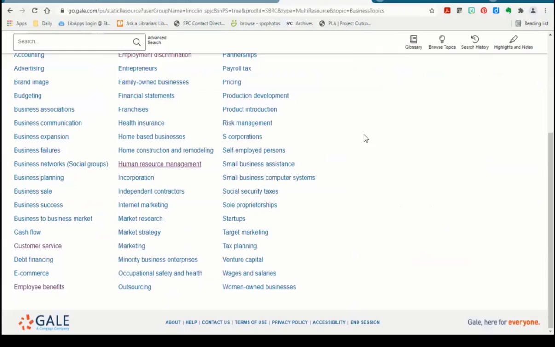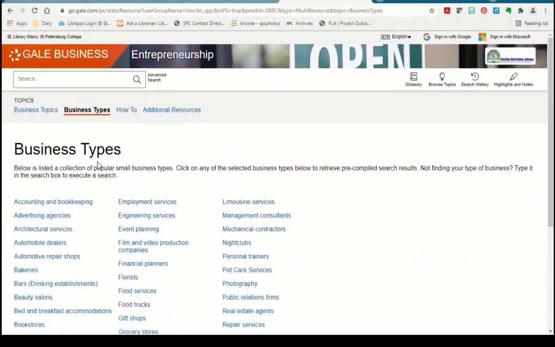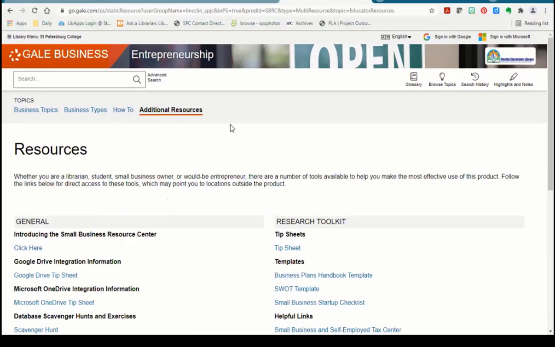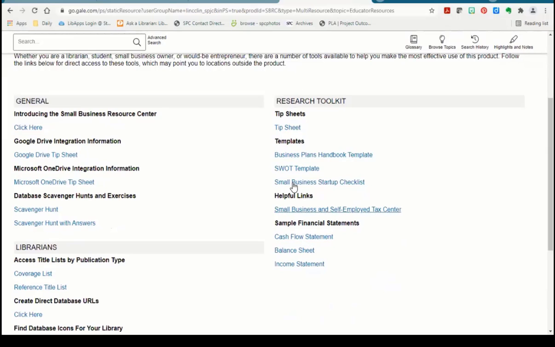And then if we go back, we can click business types if you want to focus in on a particular type of business. We have a how-to section. So how to grow your business, how to write a business plan, all that good stuff. And then additional resources. I always like to point this out no matter what business class you're in, just because this toolkit I can't find really anywhere else. I think it's kind of specialized to this database. So you can see they have templates here for SWOT, business plans, and then they even have financial statements down here. So a lot of students find this helpful.